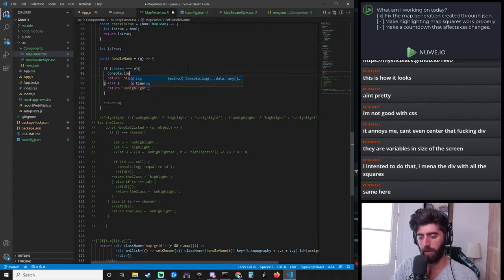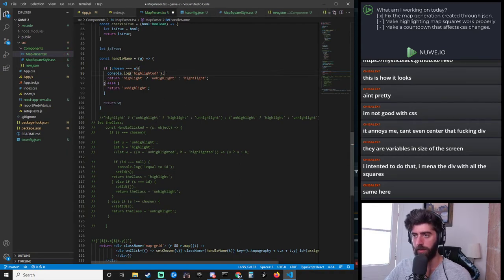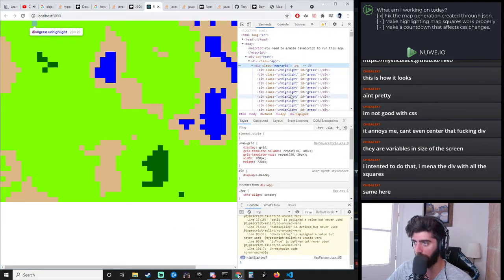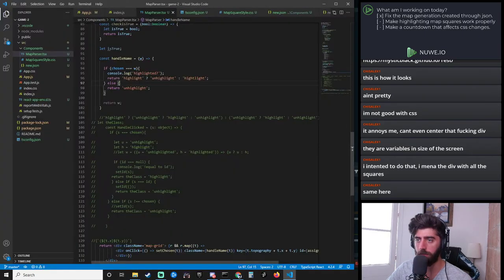Console log highlighted question mark. This just tells us whether it's actually going in there. All right, so that's good. And our elements are actually unhighlighted, that's correct. Highlight, yes, then unhighlight. Oh, okay, so actually here has to be highlight and then here unhighlight. Oh dear God, if you work.